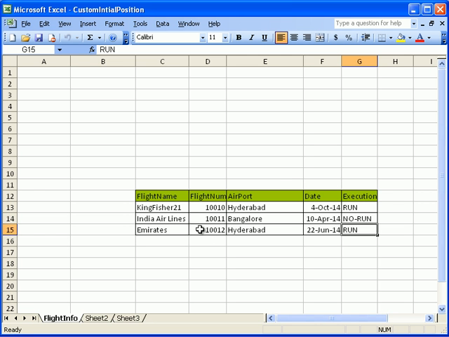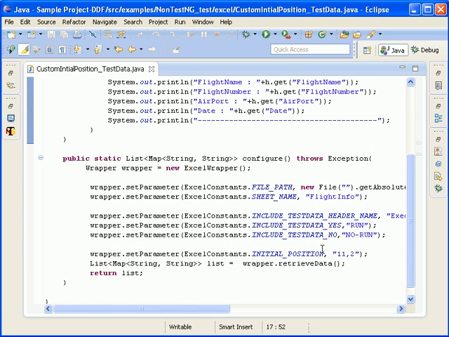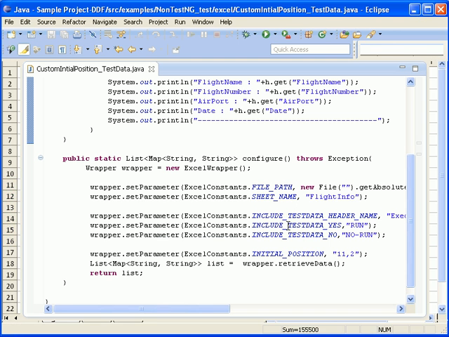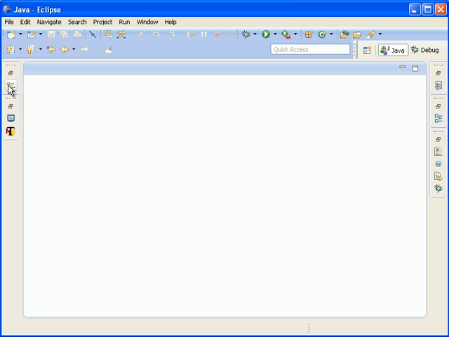So here I'm changing the position, but there is no effect in the program or anywhere, just the configuration we are updating. If you change the position, it does not have any effect, just the configuration needs to be updated. So that's how the API works. Let me open another program.